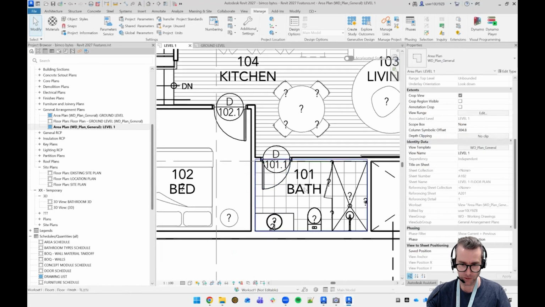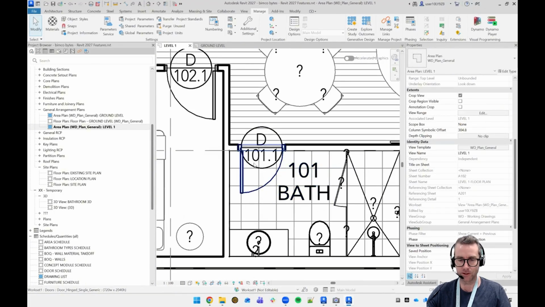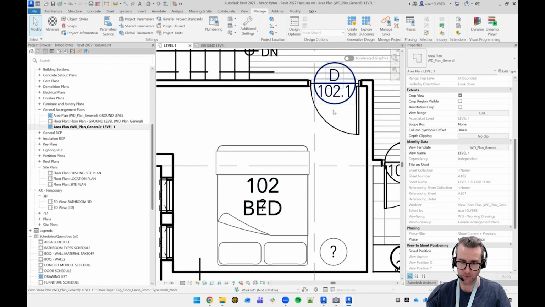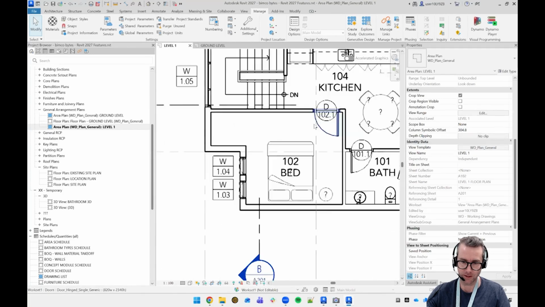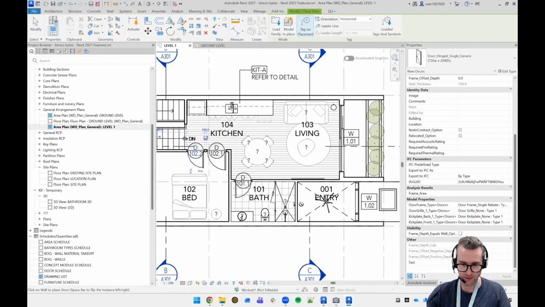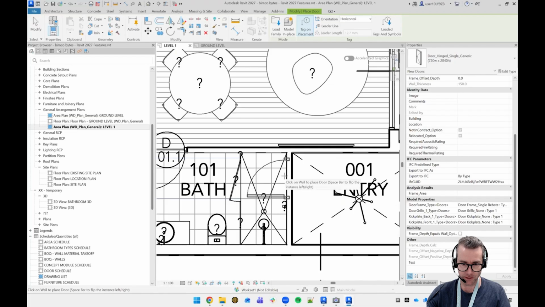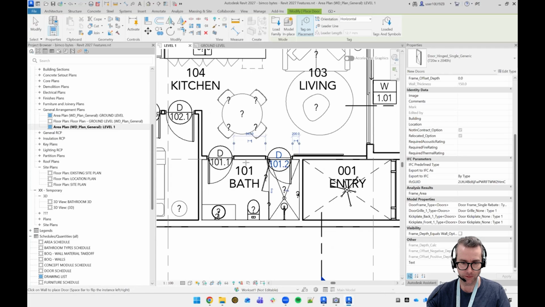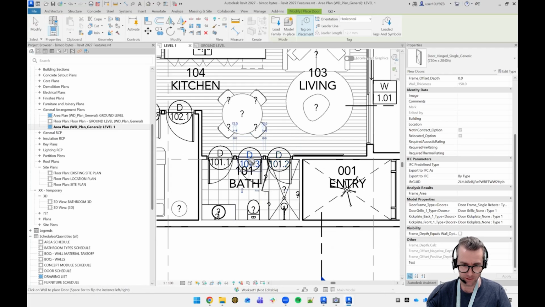And you can see we've got room 101, which has 101 and door number 1. Here's room 102, which has room 102 and door number 1. And if you were to add new doors, it will become 102.2, for instance. And back to the bathroom, 101.2, if you can see how that's working there, 101.3.